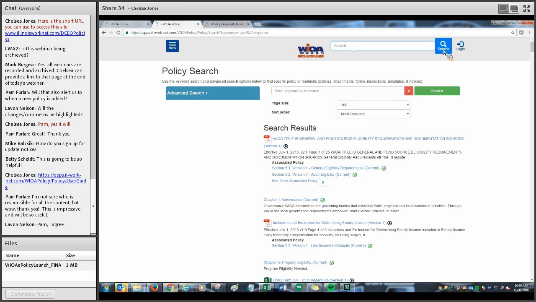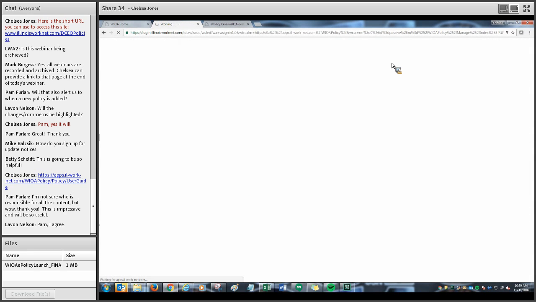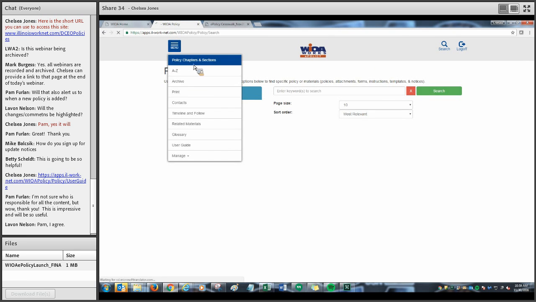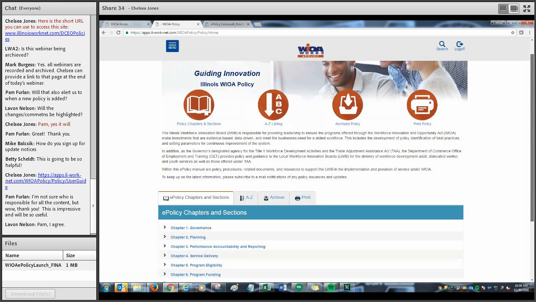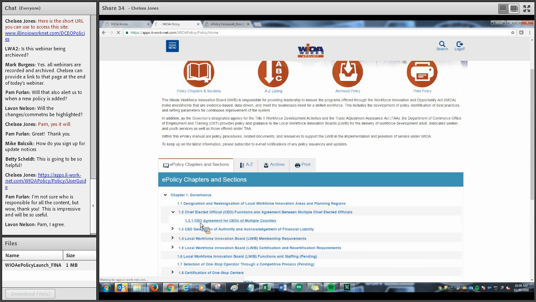The last thing I didn't mention is if you do have an Illinois WorkNet account, I'm going to go ahead and log into mine, you have the ability to bookmark policies. So maybe you want to bookmark Chapter 1.2.1 because you need to access it easily in the future. I'm going to go to Policy Chapters and Sections again, and I'm going to select Chapter 1.2.1 because that's the one I know I need to access very easily next time I'm on here.